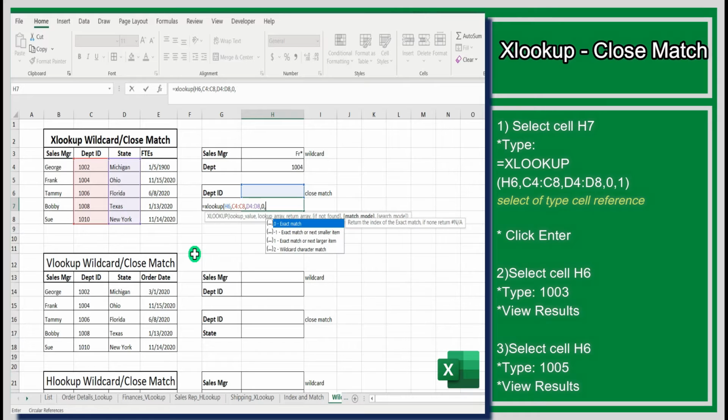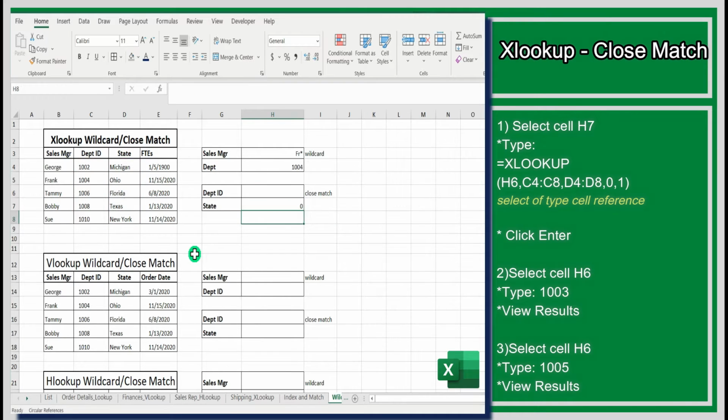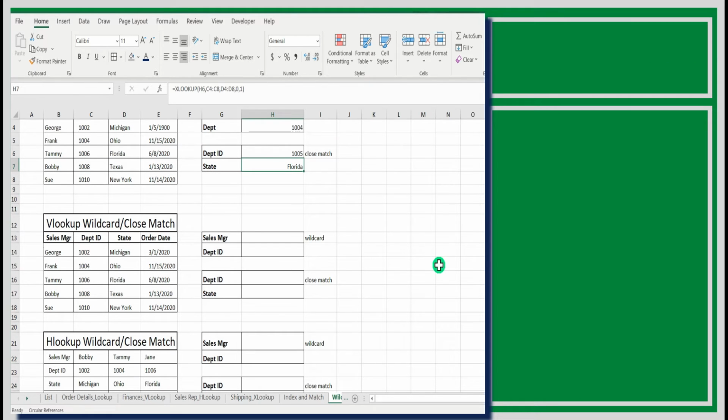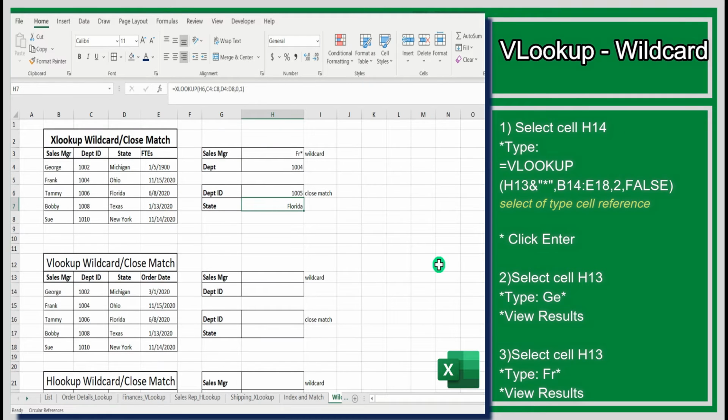Then we'll place a 1 for our exact match or next larger number. Now let's close it out with a parenthesis. All right, now let's type 1003 and see the value that we get returned. Because we selected the next larger number, it returns Ohio. Now if I type 1005, I should get Florida. And as you can see, it returns Florida. Okay, so now we are clear on the XLookup, wildcard, and close match.